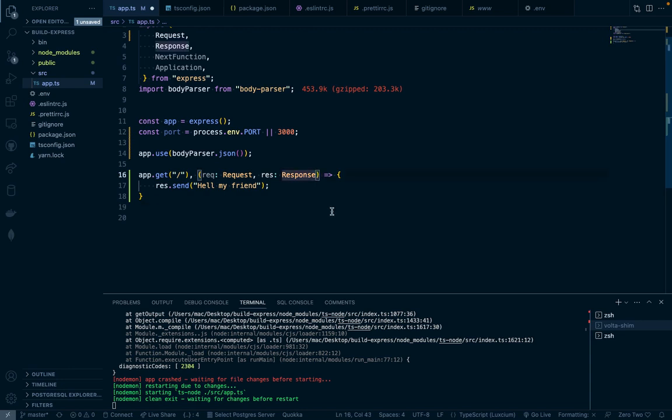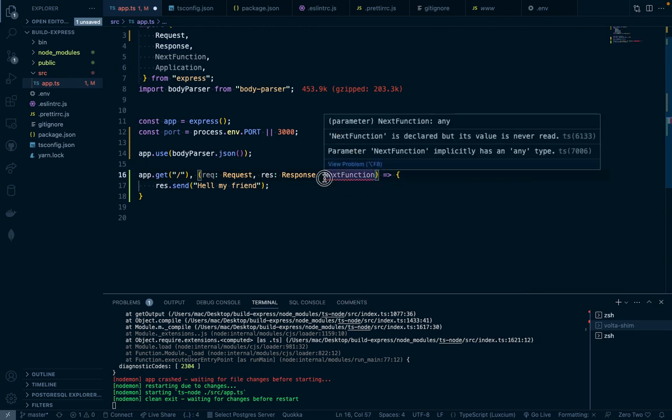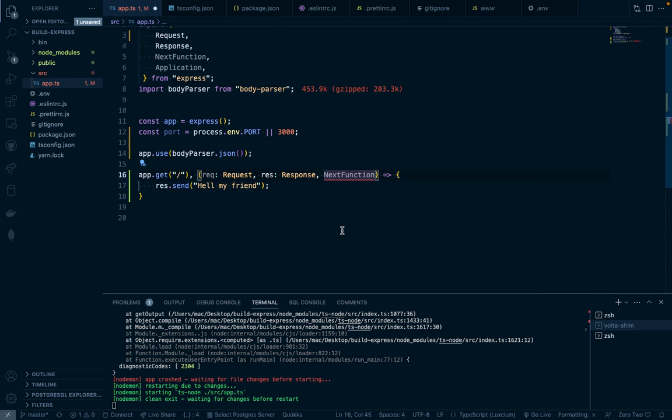Although here I'm supposed to add my next function, which is going to be comma, next. Let me specify the type. Okay, guys, so this is not actually necessary. That's why I said I'm going to remove it. I'm going to explain what this next function does for us. But here, let's come down here.